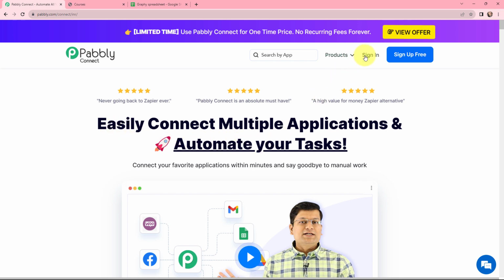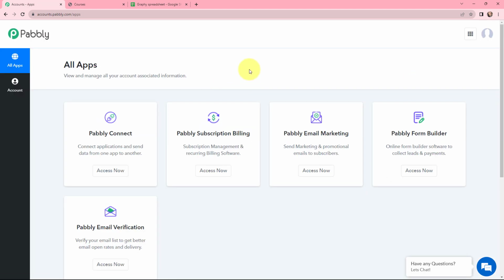Here as an existing user, I will sign in, but if you are a new user, you can click on the sign up for free button and you will get 100 tasks for free every month. As an existing user, I'm signing in. This here is the all applications page by Pabbly. Here I'm going to click on access now to reach my dashboard.